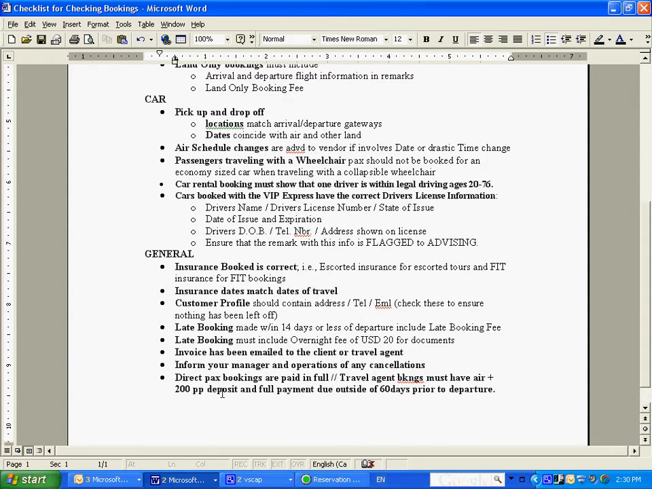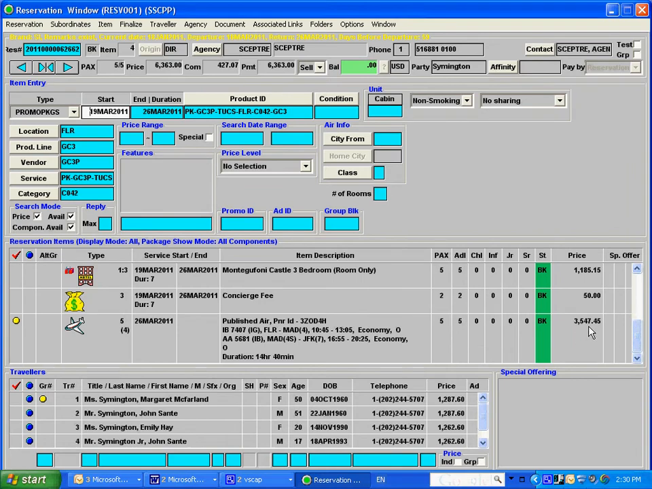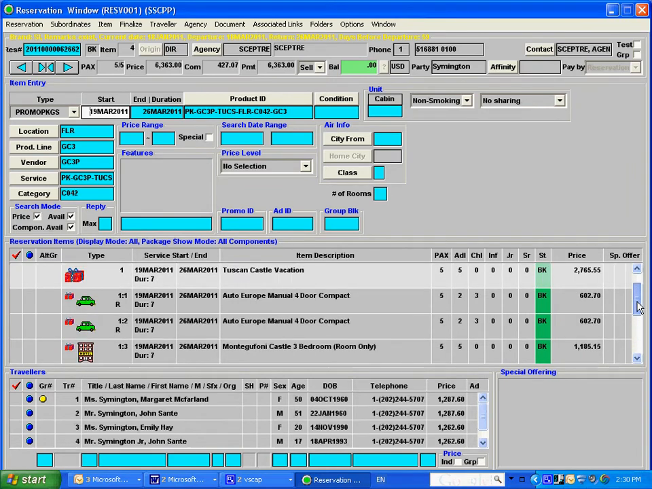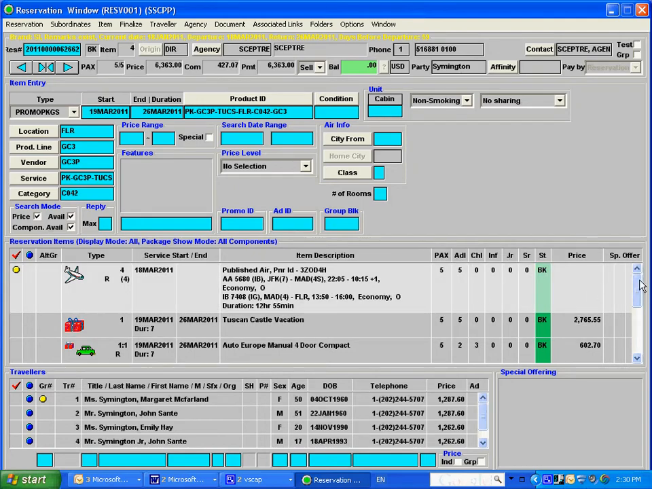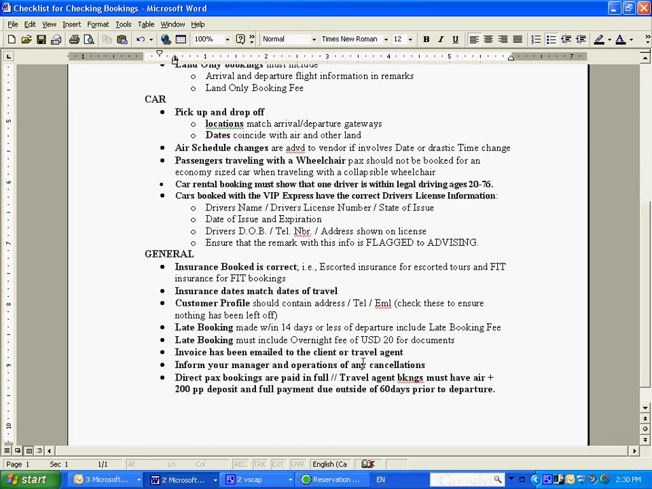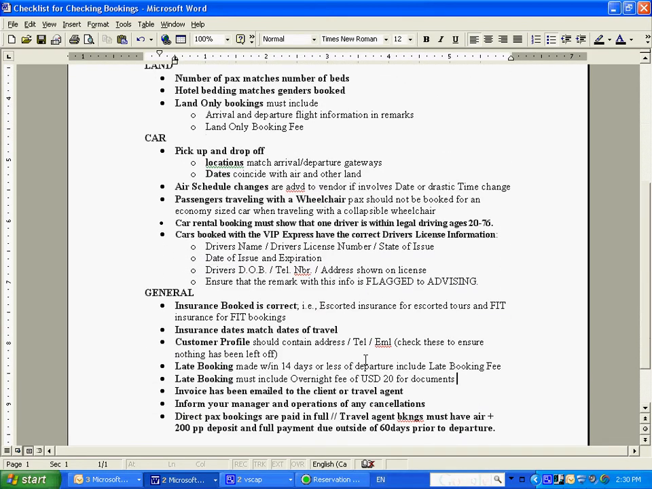And make sure direct passengers paid in full, travel agent bookings, air. If you see an amount, I would maybe even just run the numbers real quick and just say, okay, it's a travel agent. 35, 47, 45 plus $200 per person plus the insurance. Just calculate it real quick, just to double check. Should only take 2 seconds. And for the most part, that's checking a booking.